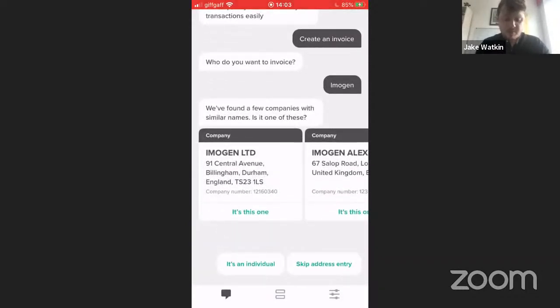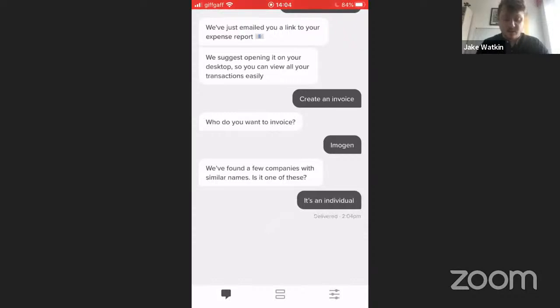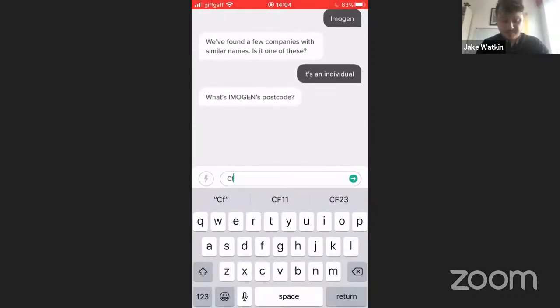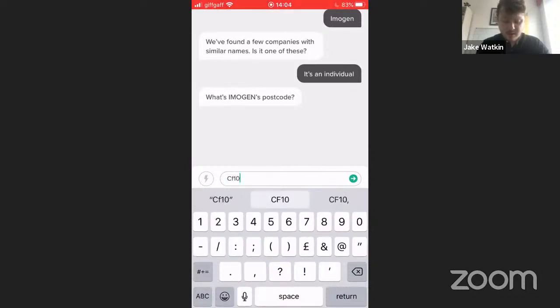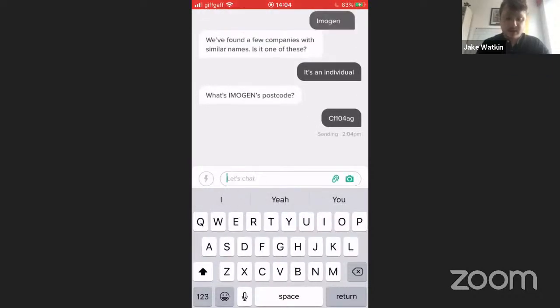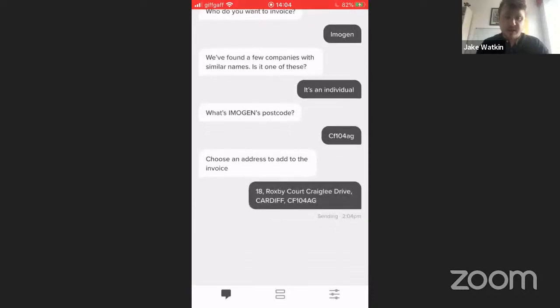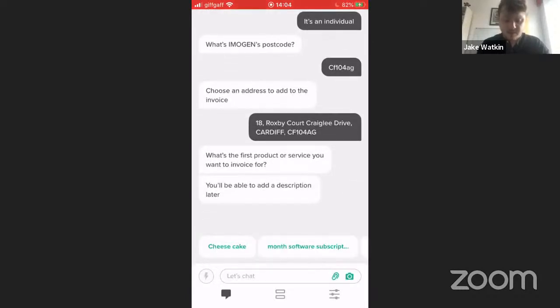So this has popped up with other companies that are very similar to this. You've got Imaging Limited, Imaging Alex, other businesses that were there. If some of them do match, select it. This has been taken from Companies House, but if it's an individual or it's something different, then just click it's an individual and put it in manually. So what is the postcode there? Let's put this in manually and enter this. Great, so that's a couple of addresses that is found there. And let me just select this one there and say this is exactly the address that we want to use.